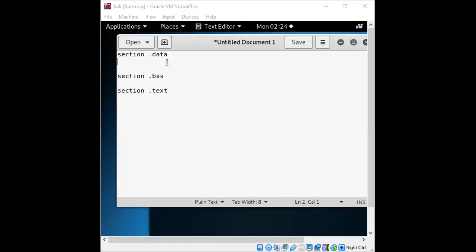Okay, right. So we'll start with the .data section. Here, what we want to perform is to display some statements. We'll display some message, something like whether it is a positive or negative number.